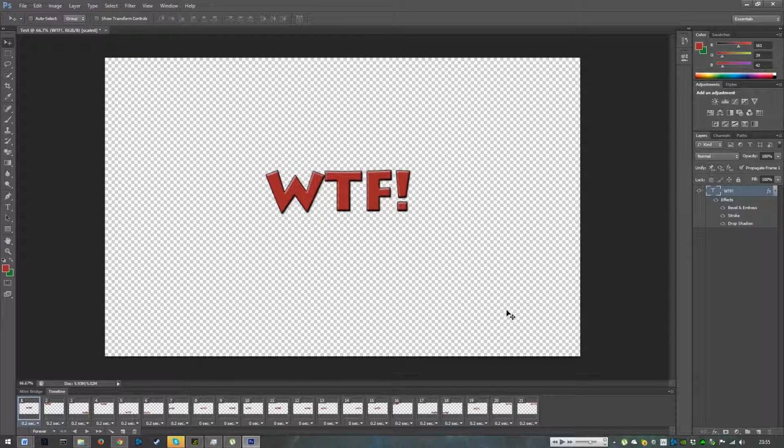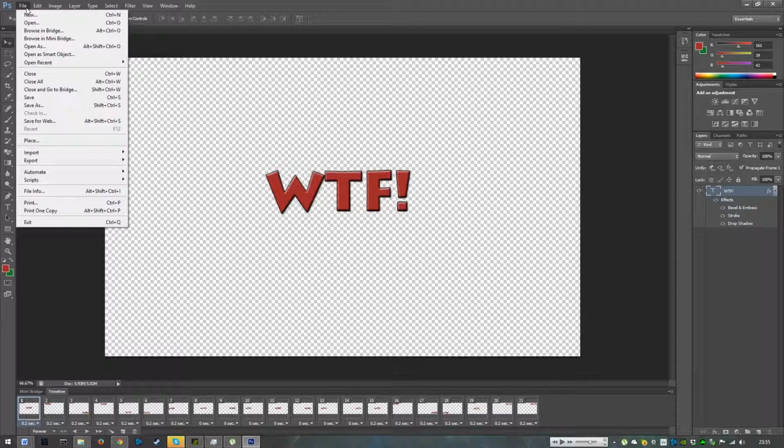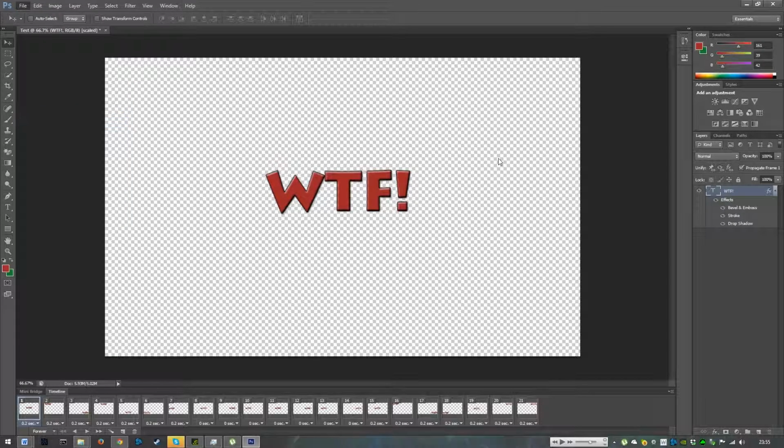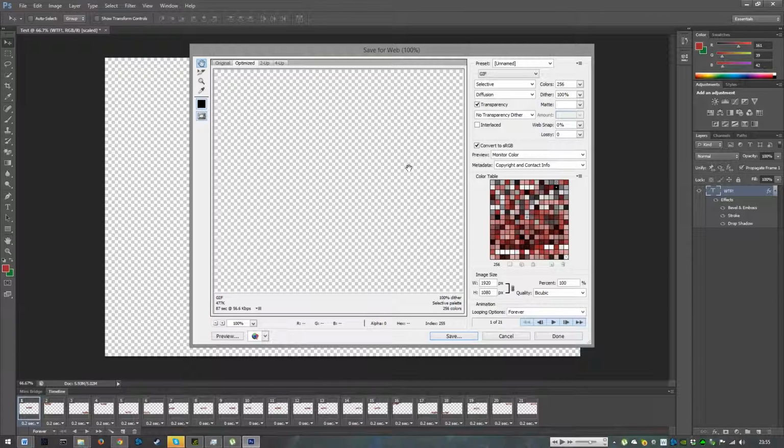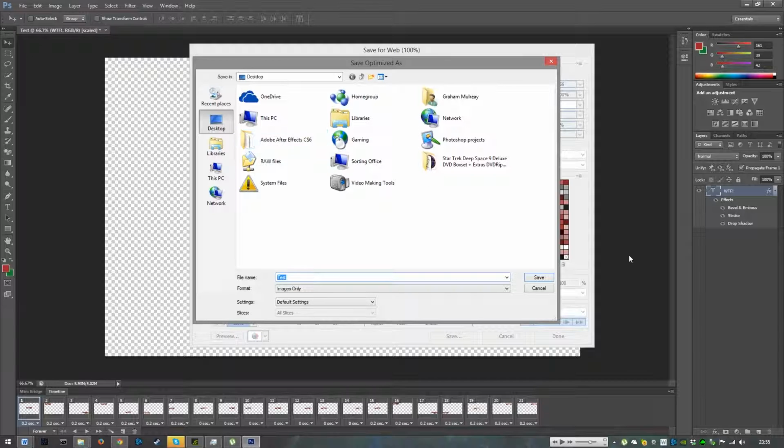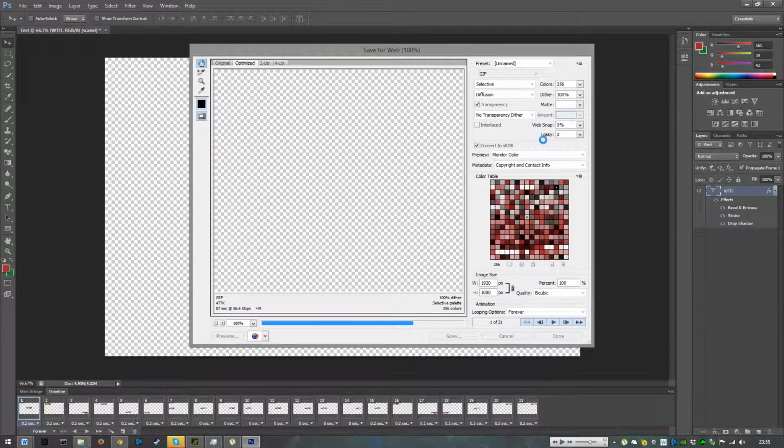So the trick to this is, and it is a big trick, well, it's not a big trick, it's just you need to do this. Rather than save or save as, you need to save for the web. So basically save it, wait for this screen to come up. Don't worry about any of this, just save. It'll give you the option to where you want to save it. Stick it on the bottom here, I'm calling this test.